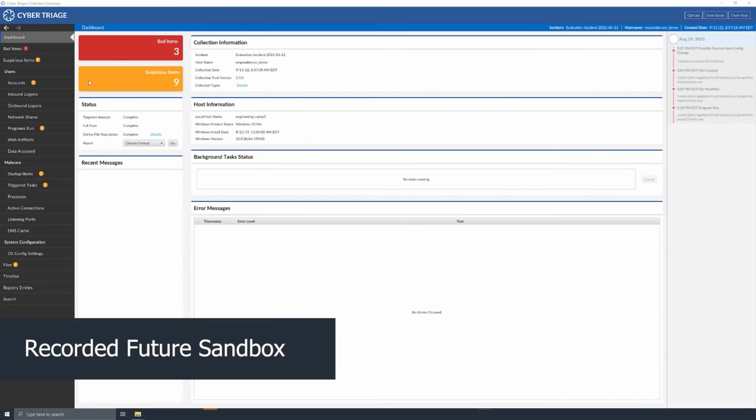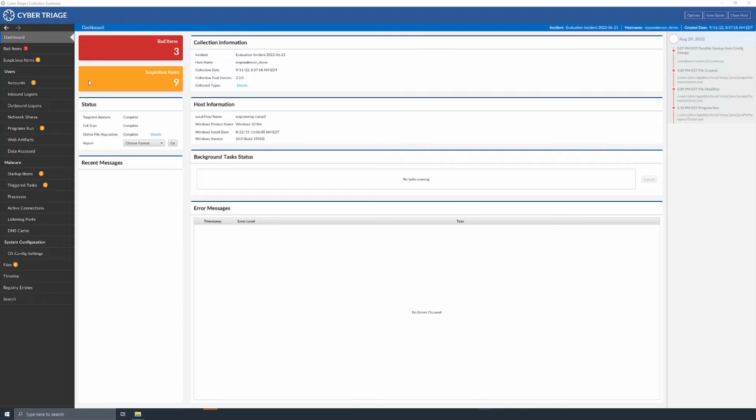All right, so the last thing we want to cover today is the new file reputation service embedded within Cyber Triage from Recorded Future called the Recorded Future Malware Sandbox. Recorded Future has recently acquired Hatching, which was a fantastic malware sandboxing tool that allowed you to submit suspicious files to their service and then receive all sorts of relevant information about that file and how it works. So in an integration with them, we now have that capability for you within Cyber Triage.